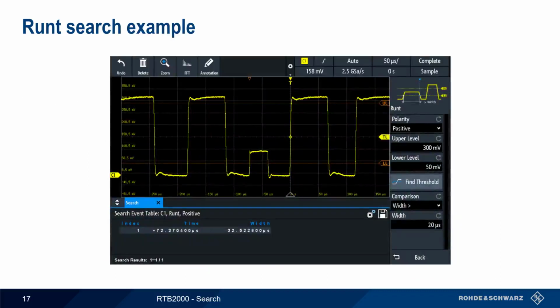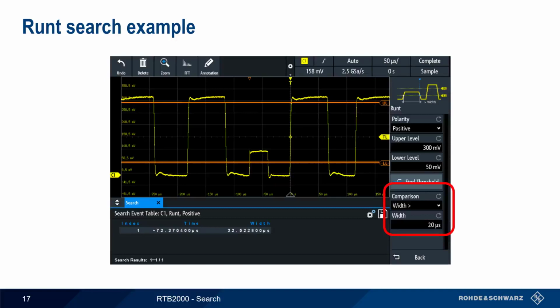Here's an example of a Runt search. The upper and lower levels are configured, as well as the required width of the Runt pulse. Detected Runts, such as the one in the center of the screen, and their parameters, are given in the search event table at the bottom of the screen.